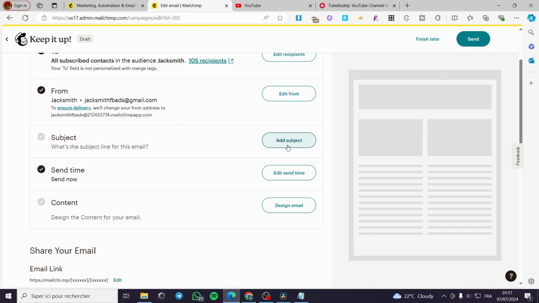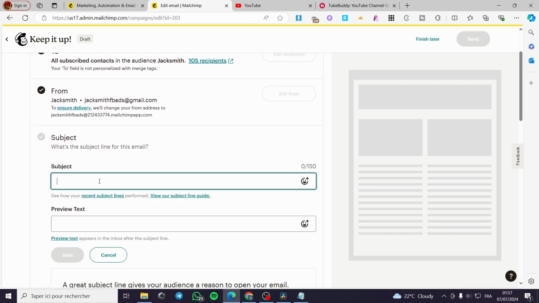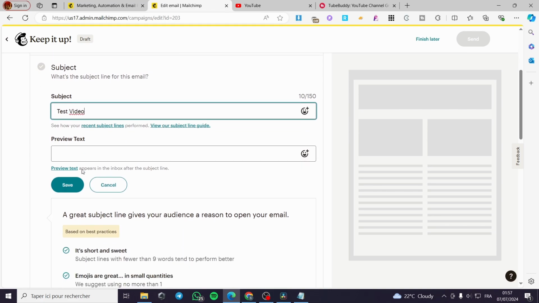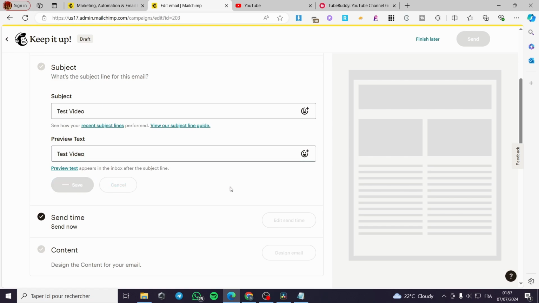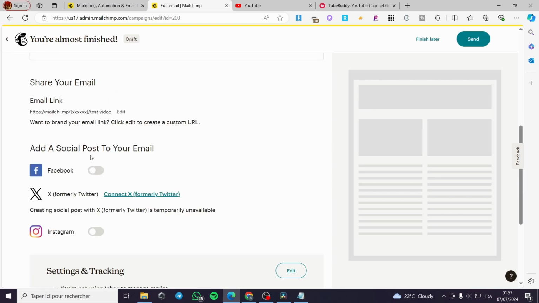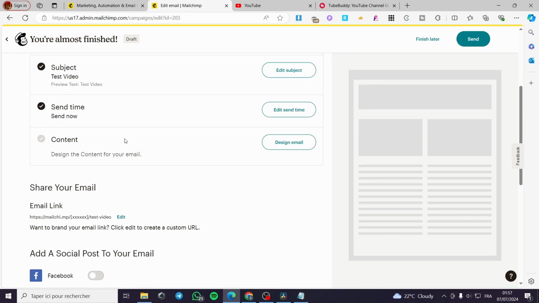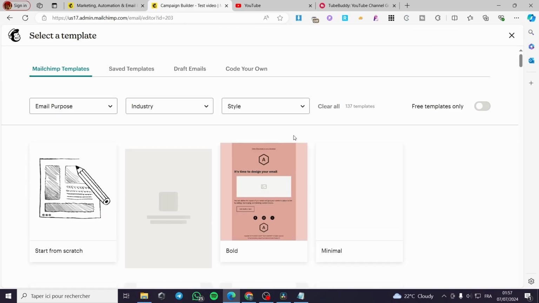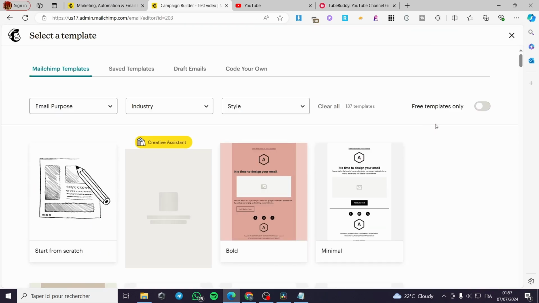And for the subject, you can add a subject. I'm going to put here test video, and this is vital to make the emails. We have the preview text. You can go ahead and copy and paste that one, click on save, and everything is set. Now let's go ahead and click on content and design our email. The previous steps were required to make the email work.